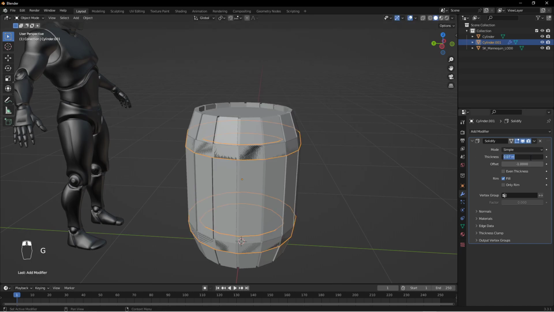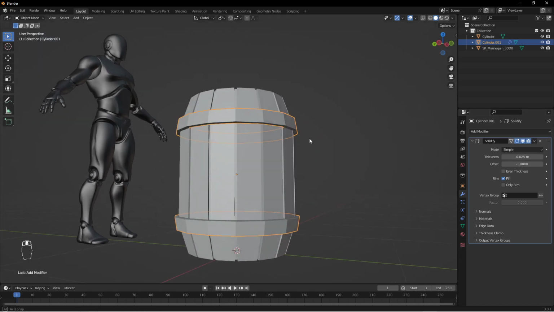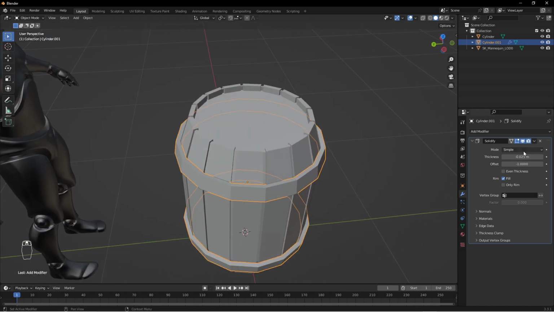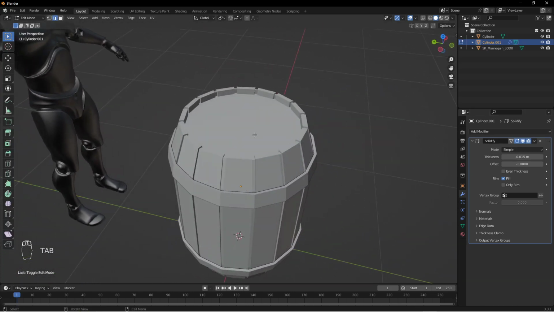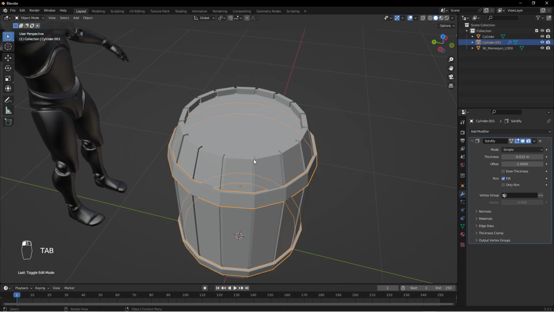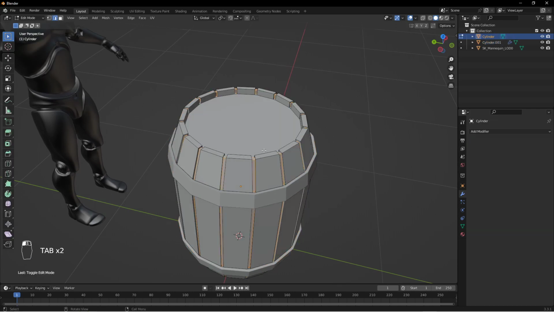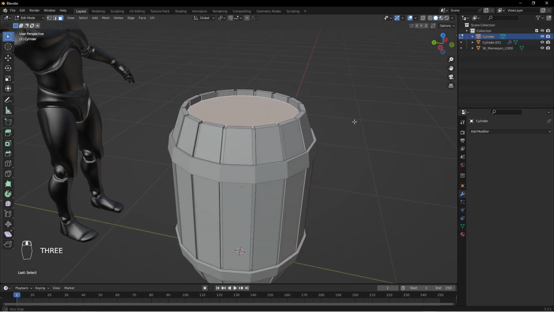But if you do it a negative number, like this negative 0.025 for instance, now we got a little thing on that that's too thick. Negative 0.015. Good enough. So back into editing this one. 3 to face select. Let's select this top face and we'll do something similar.